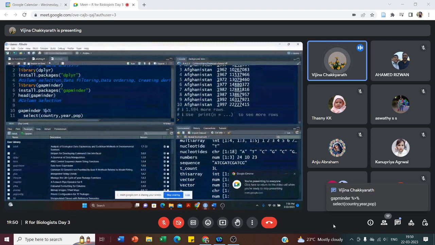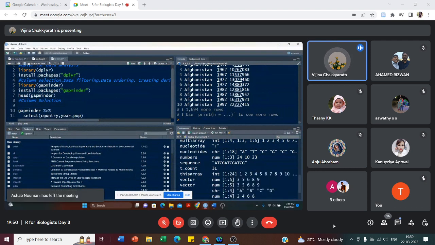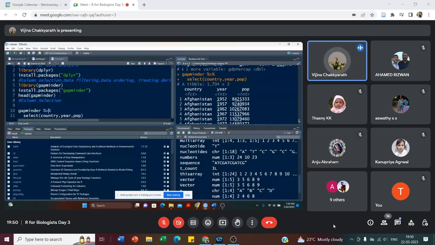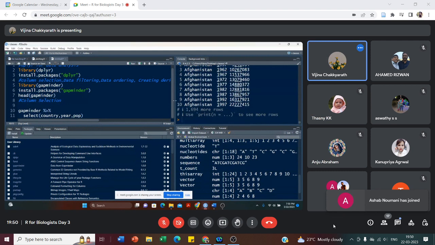This one is the dataset name, then pipe, that is declared as sample. Then we are selecting on the basis of country, year and population. Okay. So in the console you can see the data contains country, year and population. Okay, selection is over.